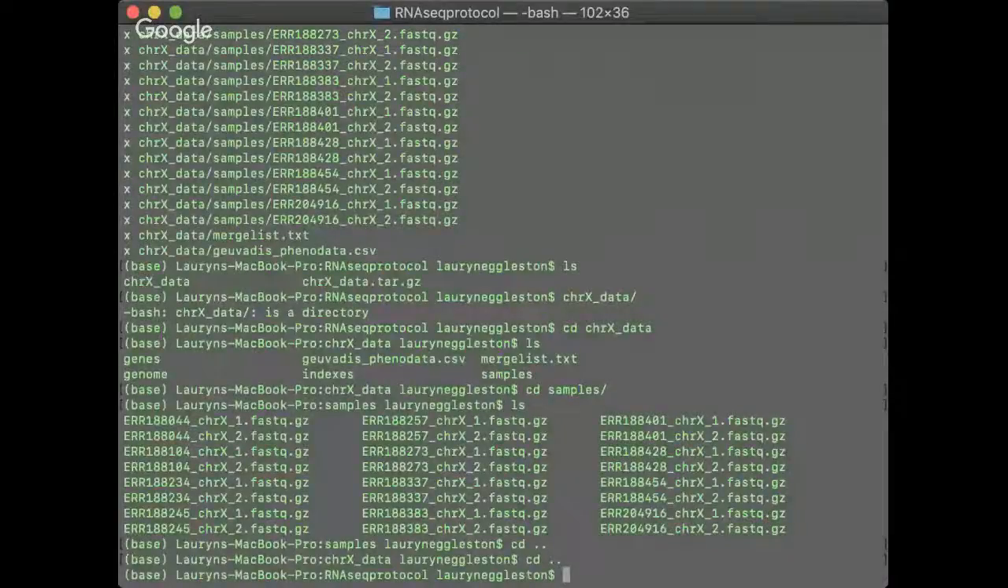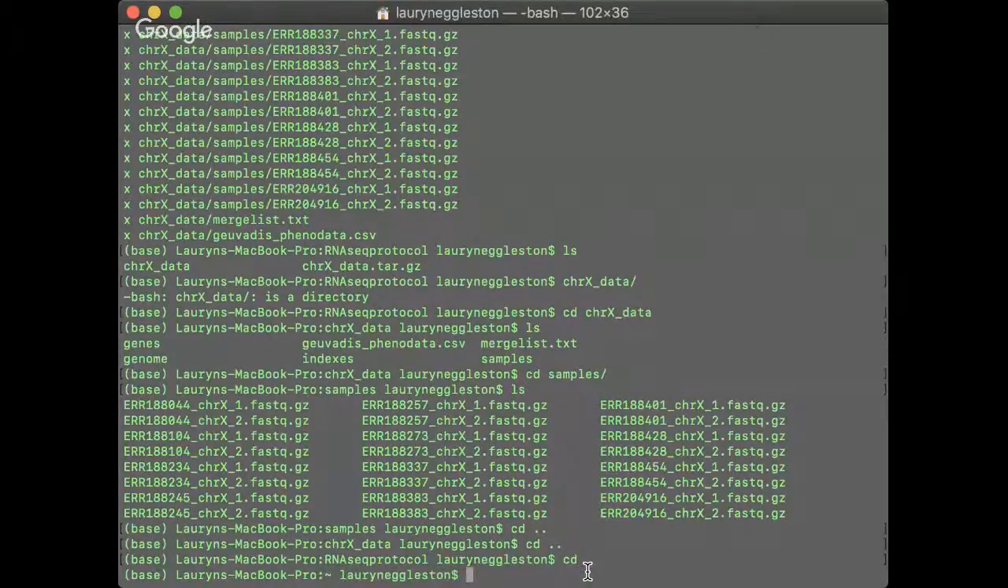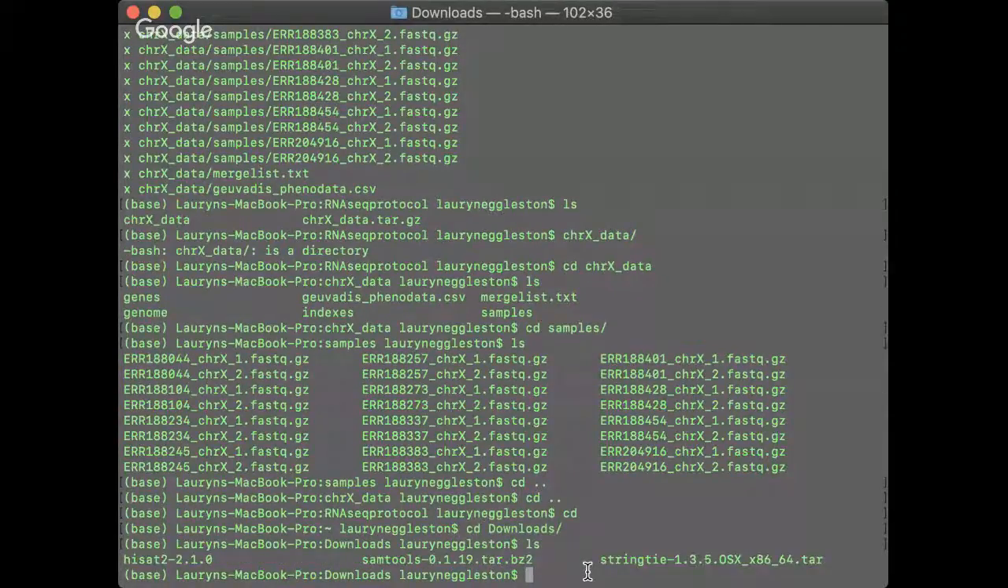Okay, so let's try switching back to the terminal window for my screen share. Okay, so now if we go into my downloads, we should see these 3 things that we've downloaded.